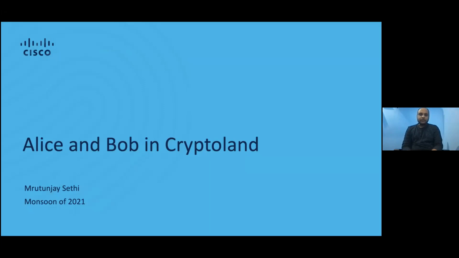So I come from the land of Odisha. It's the eastern part of India, and that place is famous for its temples and sweets, and we have some fabulous beaches as well. So if you ever get a chance to visit Odisha, do visit. With that, let's jump into today's session, where I'm going to take you on a journey with Alice and Bob in the land of crypto. The title of my presentation is Alice and Bob in Cryptoland.